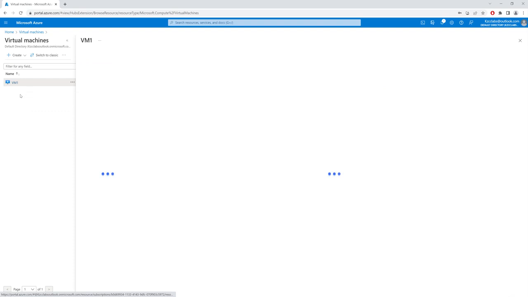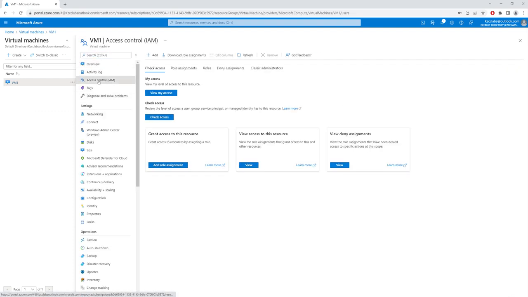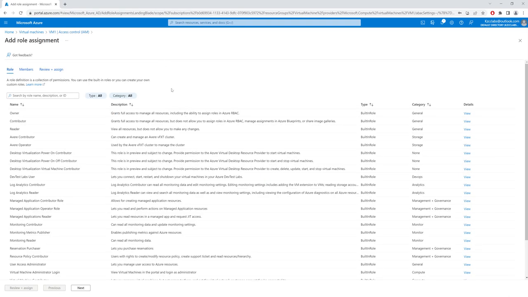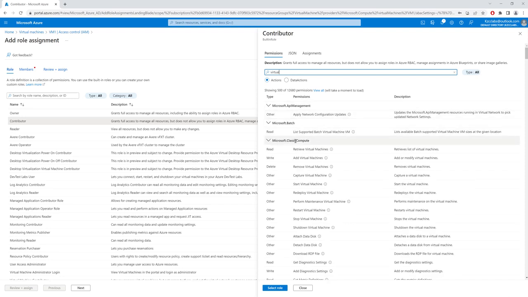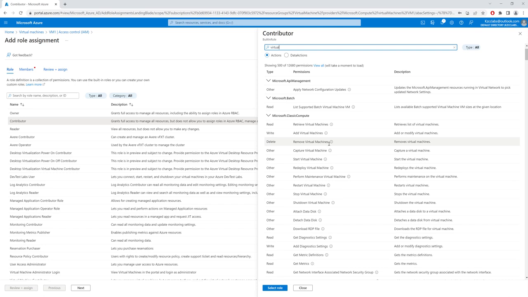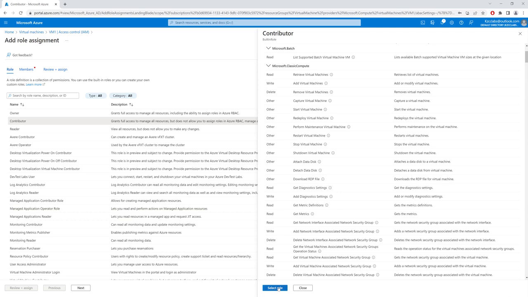Click on virtual machines, click on access control, click on add role assignment, and let's select the contributor role for this example. But before I select the contributor role, I would just like to show you something. If I click on view and select virtual machines, under Microsoft.Classic Compute, these are all the actions that this user can perform with the contributor role. He can add a virtual machine, remove virtual machines, capture virtual machines, start virtual machines. Let's select the contributor role for this example.